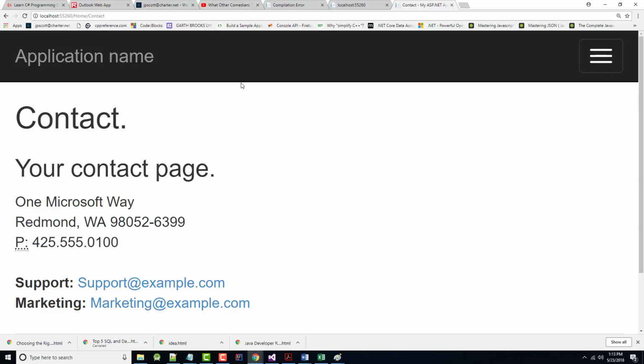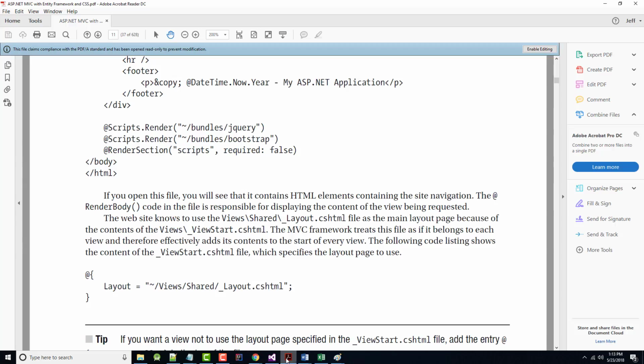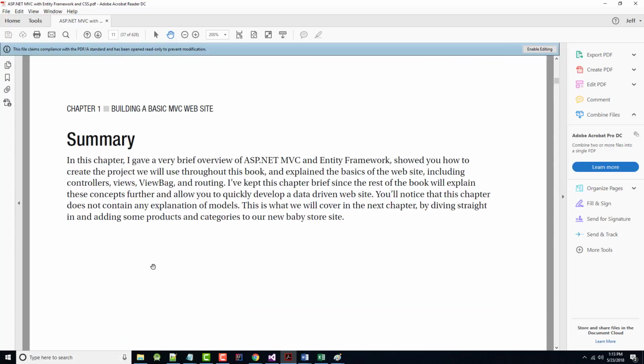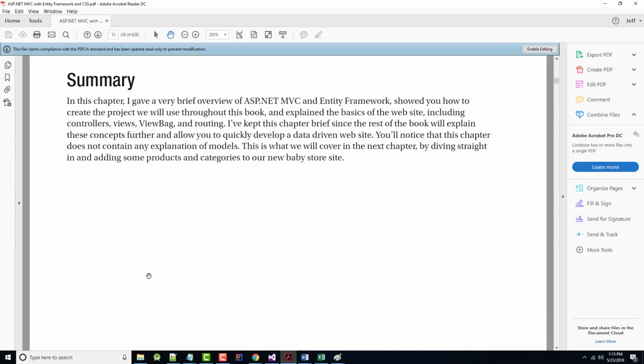So, to finish up chapter 1, in this chapter, the author gave a brief overview of ASP.NET MVC and the Entity Framework. In addition, he showed you how to create a project. This is the baby project that we'll use throughout the book. And he explained the basics of the website, including what a controller is, what a view is, what ViewBag is, what routing is.